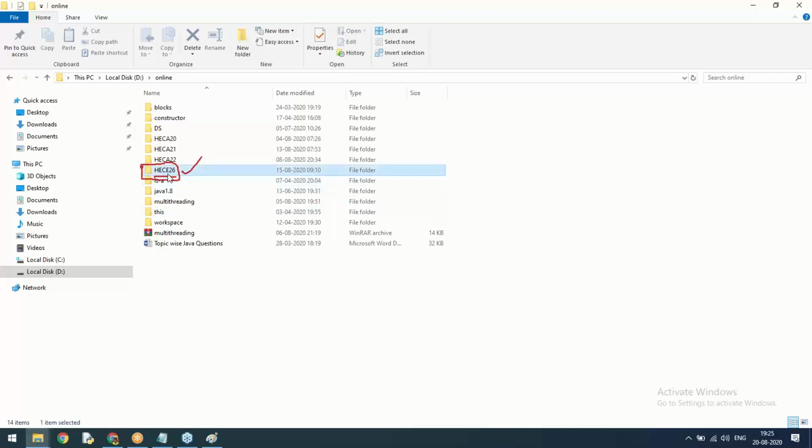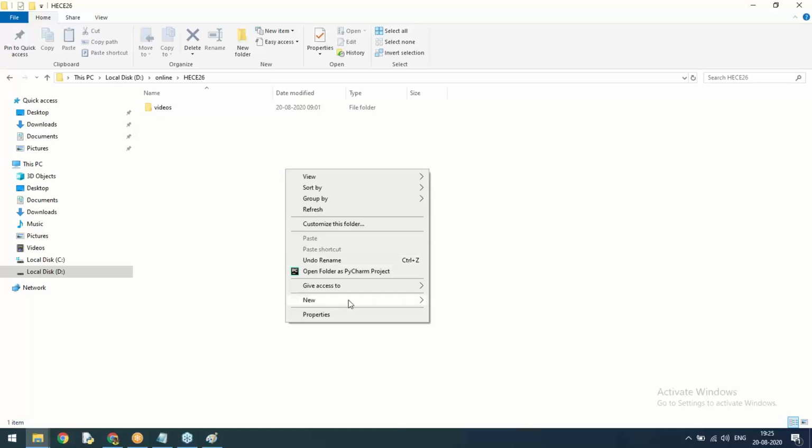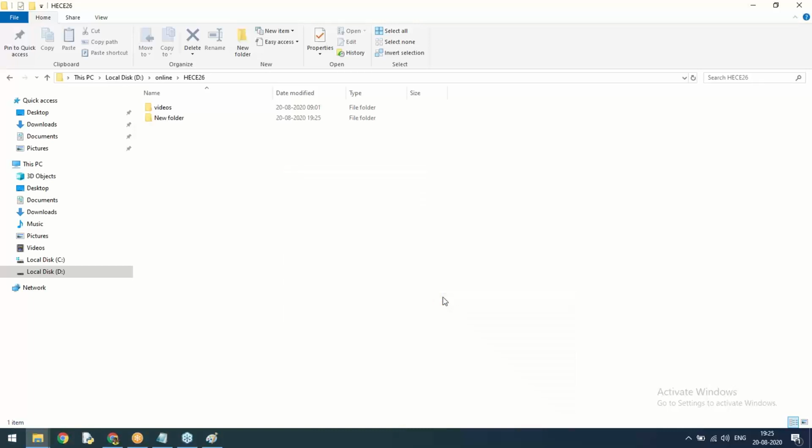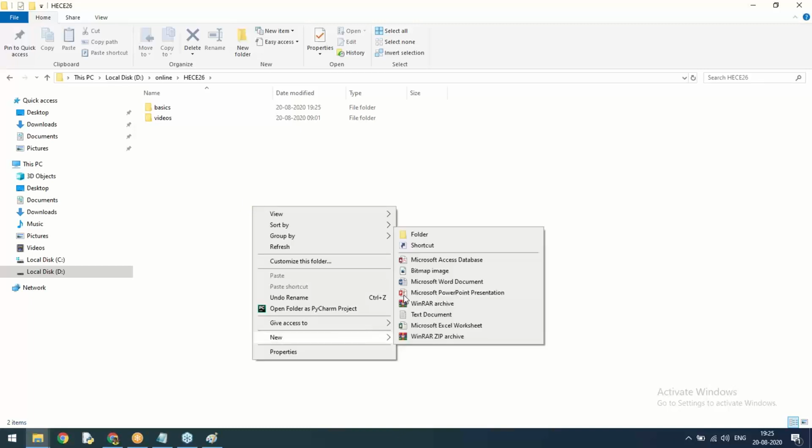Now I will open this batch code. I have created a folder in this one. Open this, and now we are discussing basics. I'll create a folder called basics, and under this basics, you practice all the basics. Once I start variables, I'll create another folder called variables.